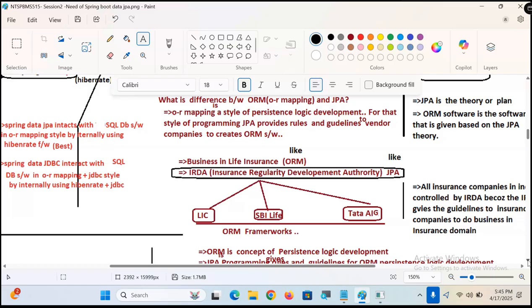It's something like this. RBI, the Reserve Bank of India, provides rules and guidelines for all the banking industry. All banks in India should be operated according to the rules and guidelines of RBI. Next, TRAI is the organization in the central government that provides rules and guidelines for all telecommunication providers in India, right guys?